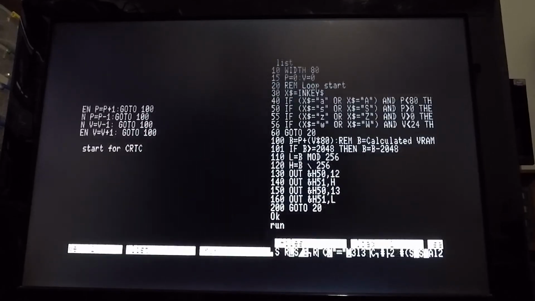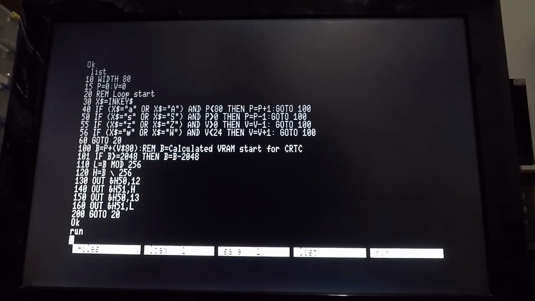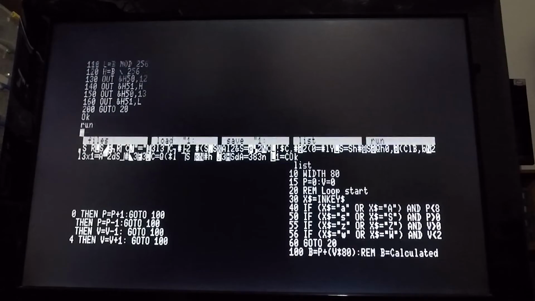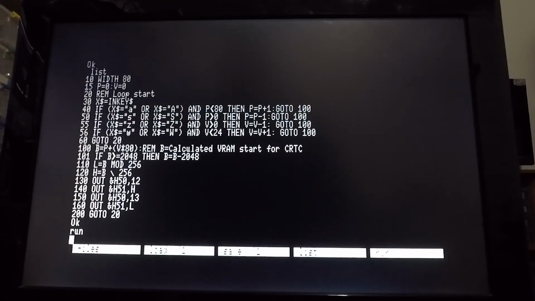And press the S key and we scroll right. And what have we got? Z and W. So W, we can scroll up. And Z, we can scroll down.